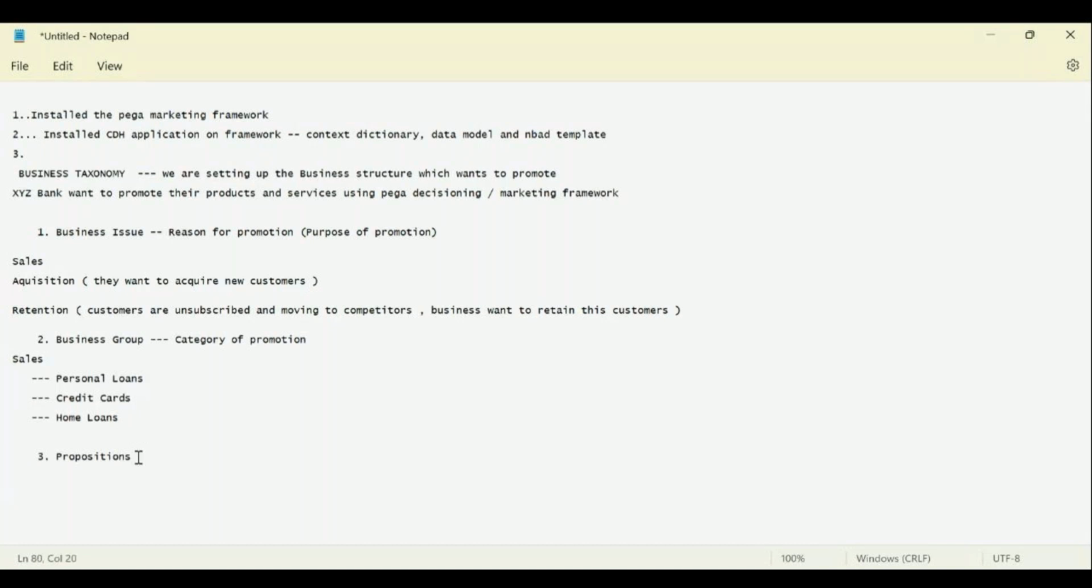Now coming to the propositions. Propositions are nothing but the promotion itself. Simply to tell you, proposition means anything that you propose to a customer is called a proposition. So the bank can promote a product, or let us say if you take an ABC e-commerce company, they want to promote some 10% discount on furniture.